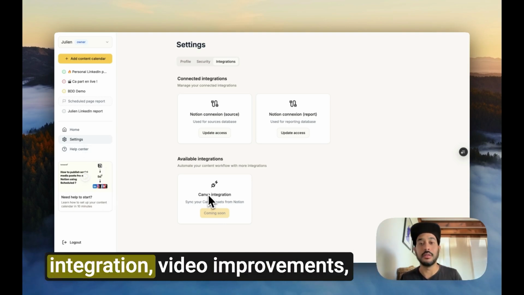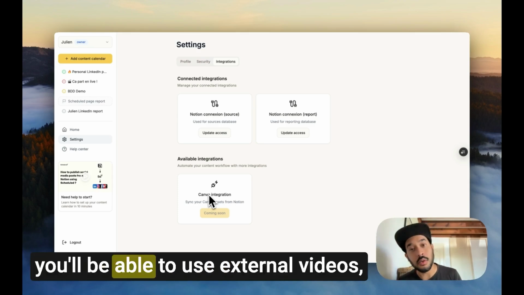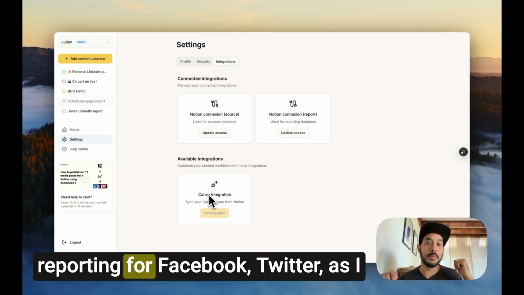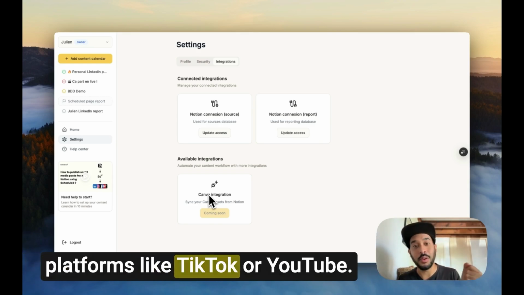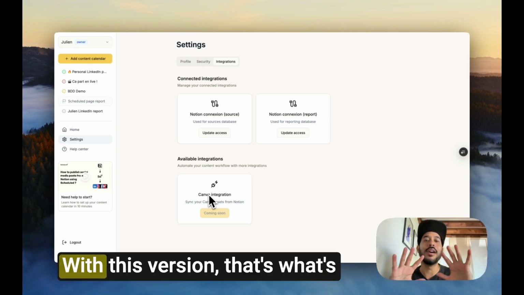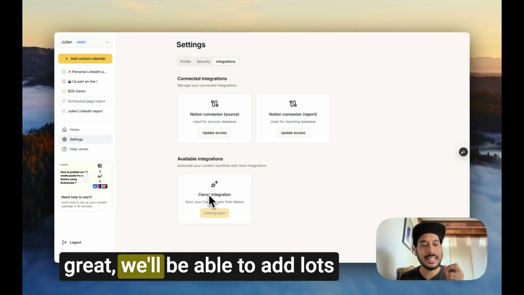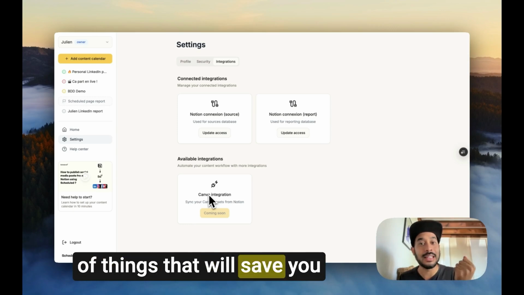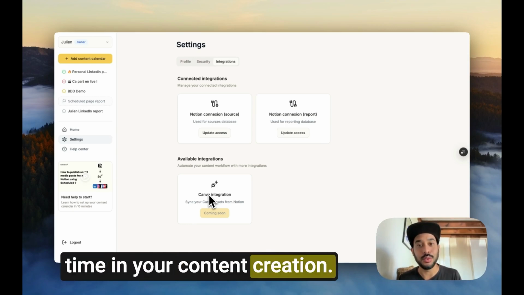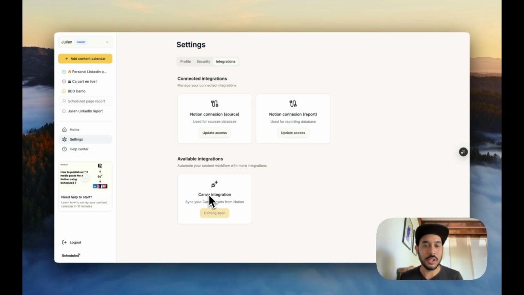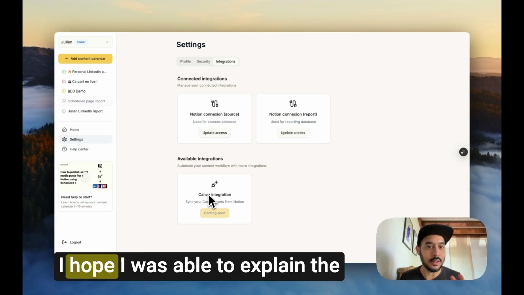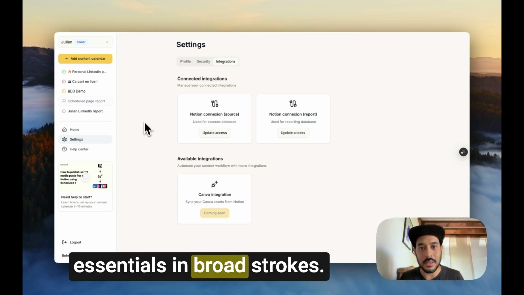With Canva integration, video improvements, you'll be able to use external videos, reporting for Facebook, Twitter, as I mentioned, Instagram, and even other platforms like TikTok or YouTube. With this version, that's what's great. We'll be able to add lots of things that will save you time in your content creation. The goal is always to make things simple to save you time. That's it. I've said everything. I hope I was able to explain the essentials in broad strokes.